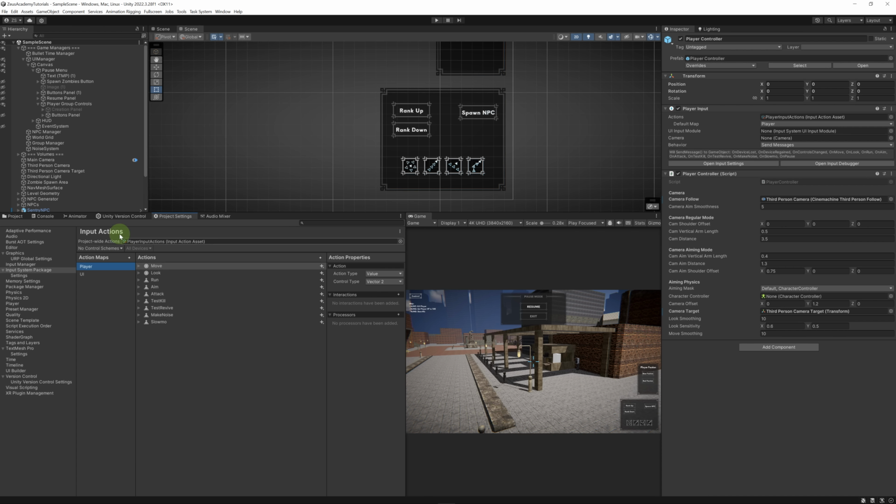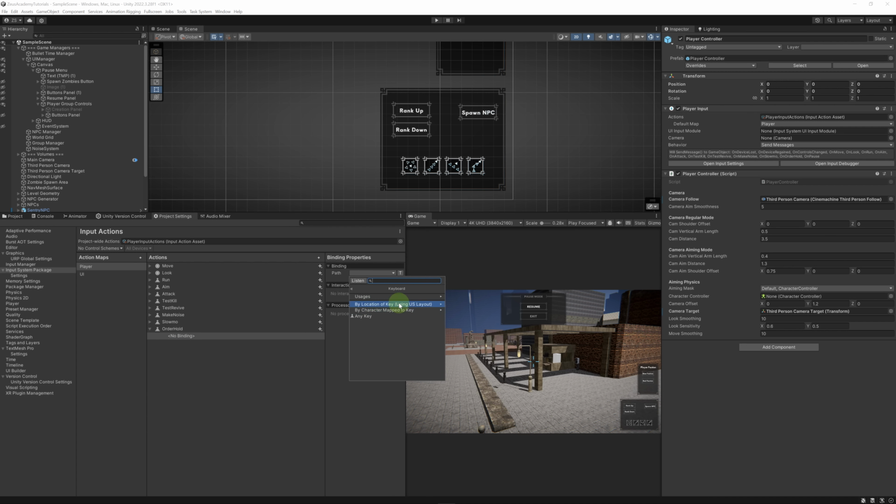Okay, let's go to our input actions in project settings. I'm going to add a new action here. Let's call it OrderHold. It will be of type button, and I'm going to set the binding to the F1 key. So let's go to the keyboard, and I'm going to click on By Location of Key on the US Layout. Then I'm going to scroll all the way down to find F1. When we press F1, we want to toggle between the hold order and the follow order for all the followers of the player. Okay, so let's go into the player controller script.